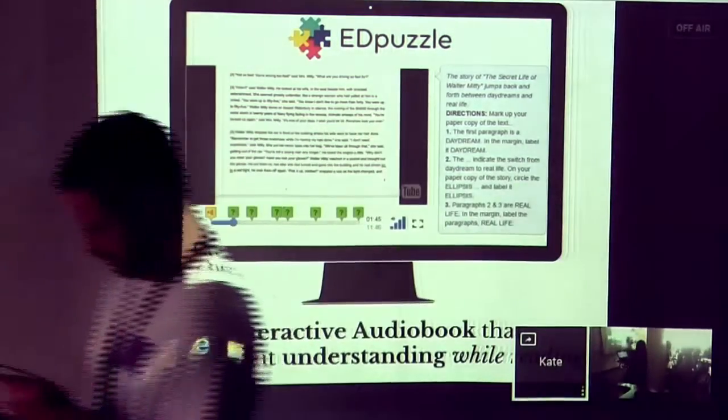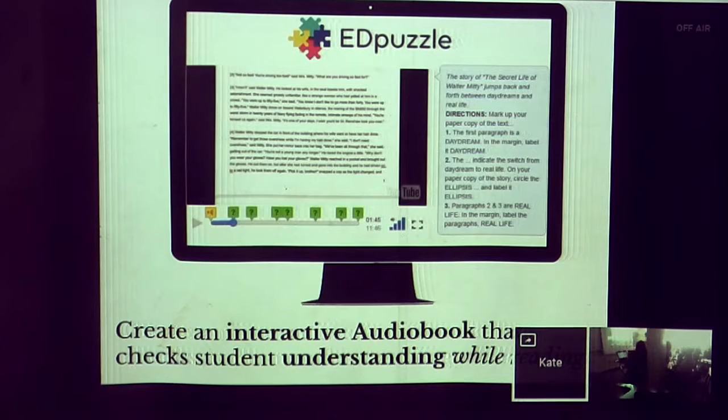But then each of the checkpoints in this lesson gives the students the opportunity to turn and talk to their neighbor and answer the questions and annotate the text. So I don't know how well you can see it from your seats there, but the little pop-out box here gives them directions on their paper text to annotate.